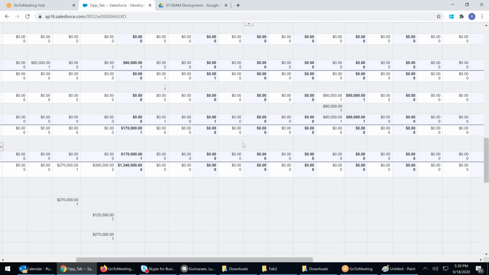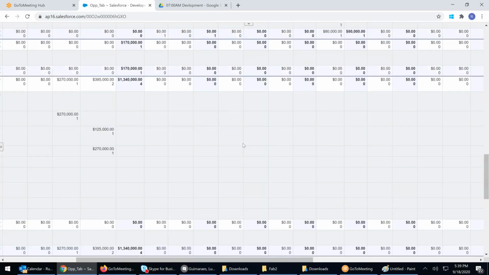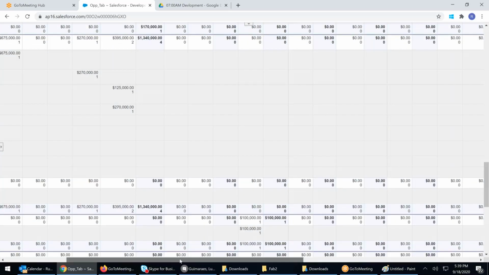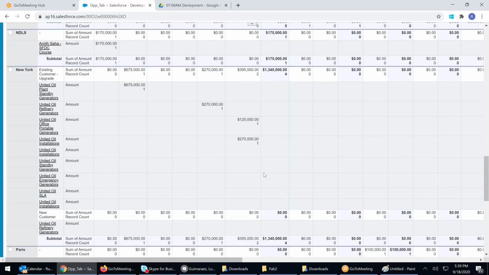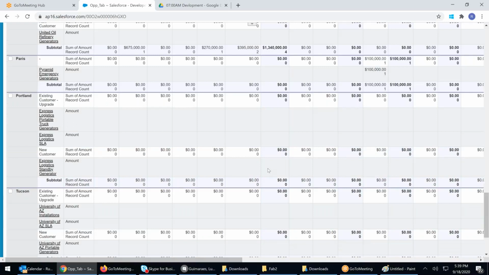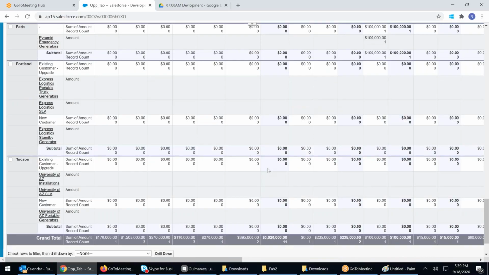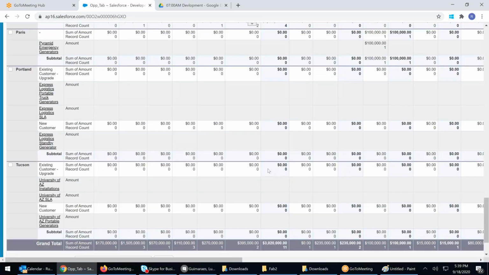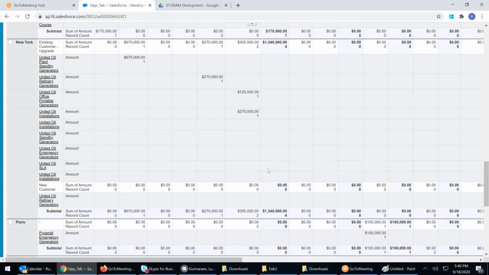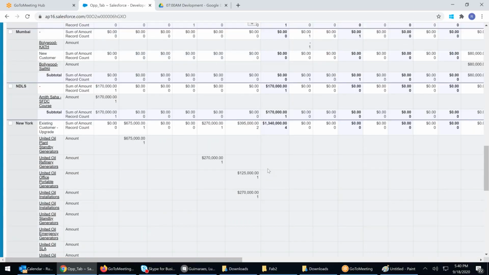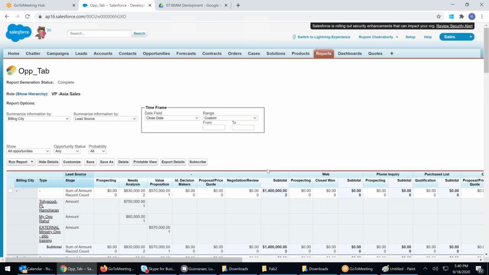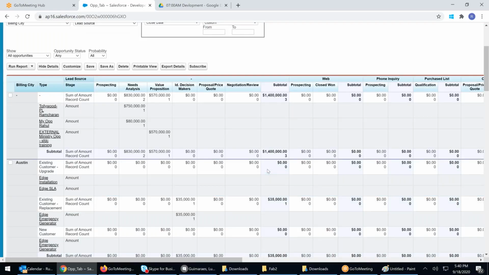A grid. It's building a grid for you. Wherever there's no data, it's leaving it blank. See? This is called a matrix report. With careful analysis, you'll be able to understand. Two levels of grouping, one at row level, one at column level.